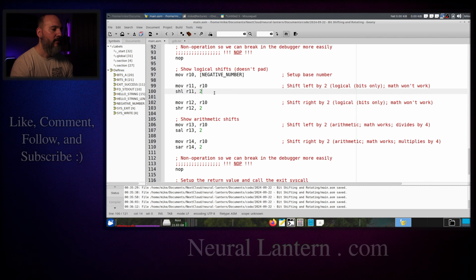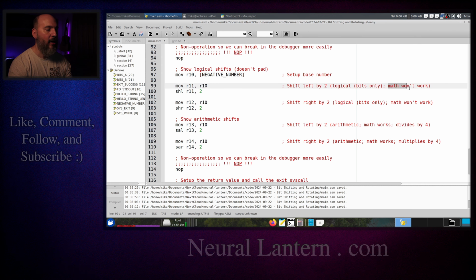But this is bitwise shifting, so it's not going to necessarily respect the fact that the number is in 2's complement. So this is not a good idea if you consider R10 to be a number, because sometimes the result might be right and sometimes the result might be wrong. Here it says math won't work in my comment, but sometimes it will accidentally work, but you still want to consider it to be non-working for integers. It's only good for bit shifting.